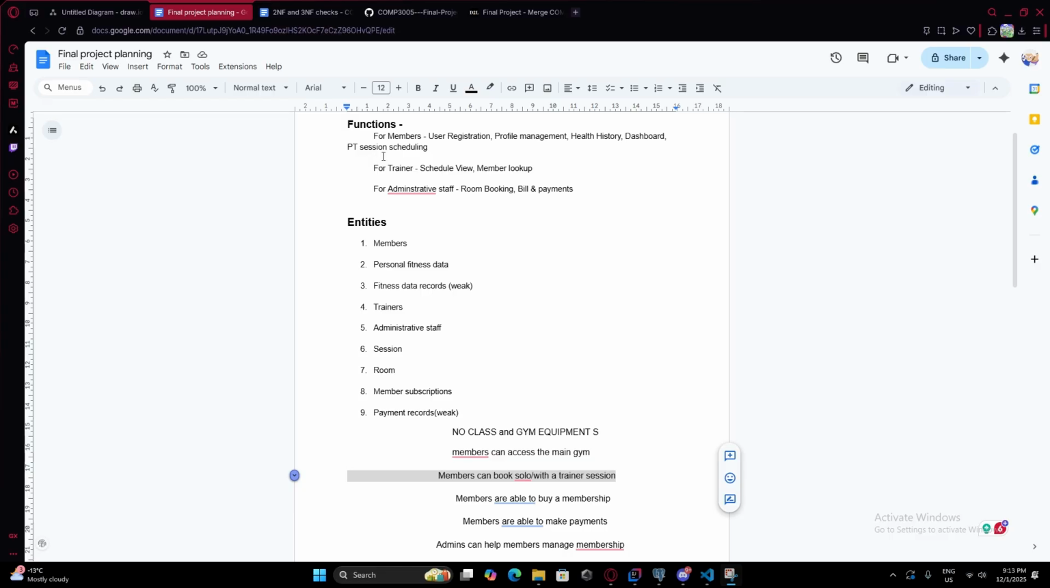Let's go over the functions I'm going to implement. I'm going to implement a user registration function, a profile management function, a health history function, a dashboard, and a scheduling session function. In this case, I'm assuming that a member is able to get solo sessions. And for trainer, we're going to do schedule view and member lookup.